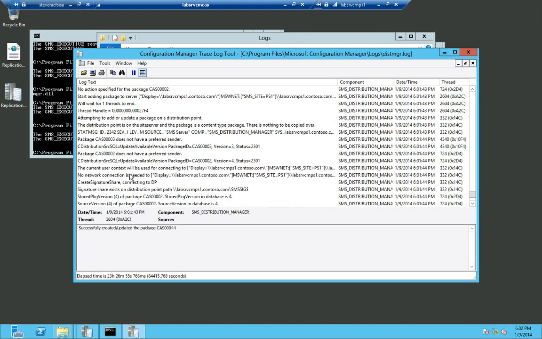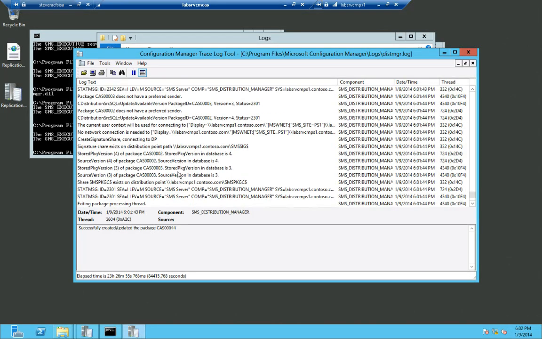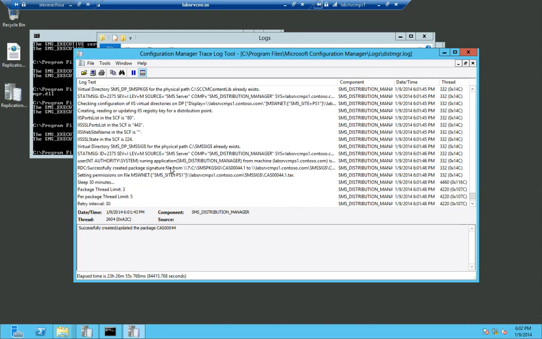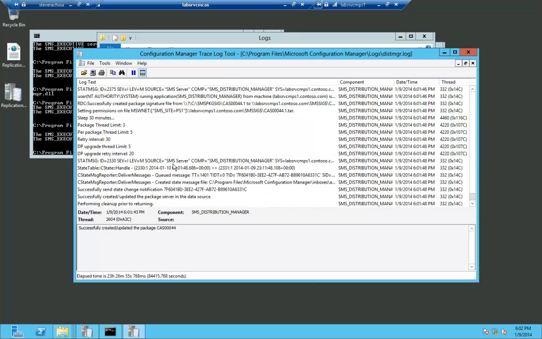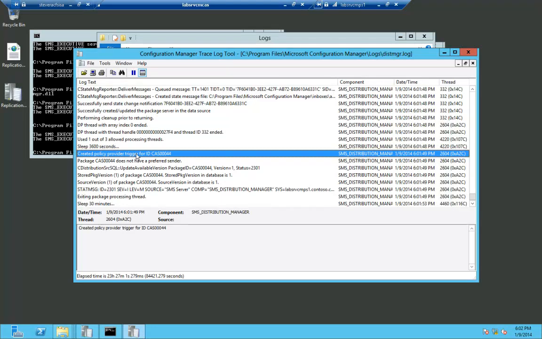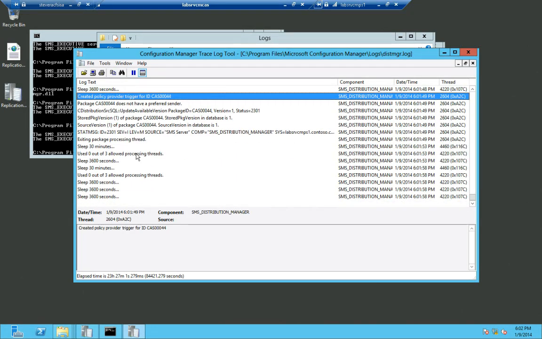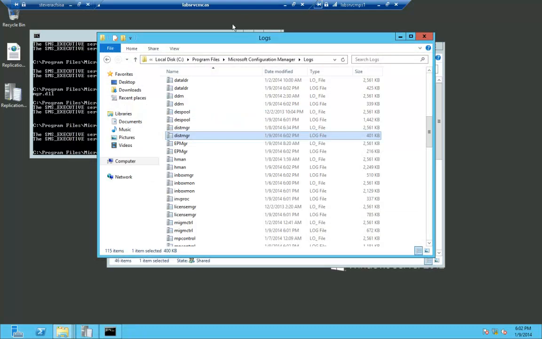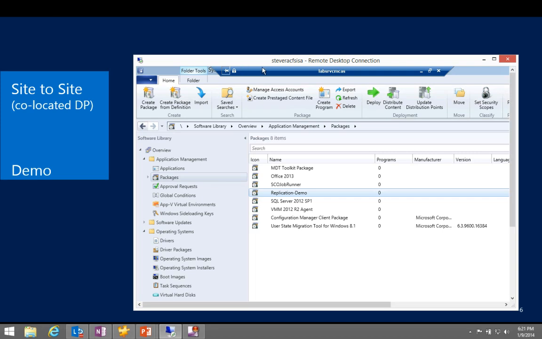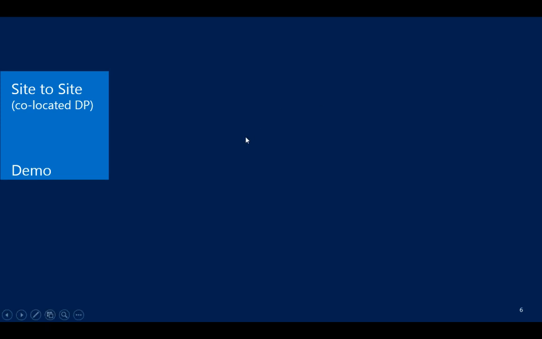Just putting it in the content store. Just making sure there's nothing else about 44 in here. As I'm scrolling down, I'm not seeing anything. Anyway, you get the idea here. Created policy provider trigger for 44. Different things we do as we put the content in the store. And that's it. The content is now at the site server and also the distribution point for that particular site, right? So that's the detailed process as we go through.